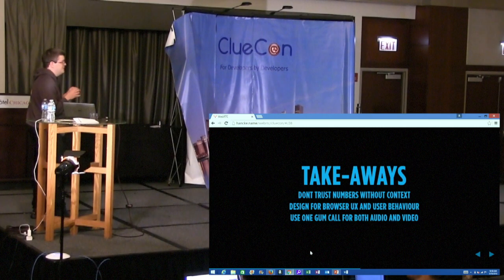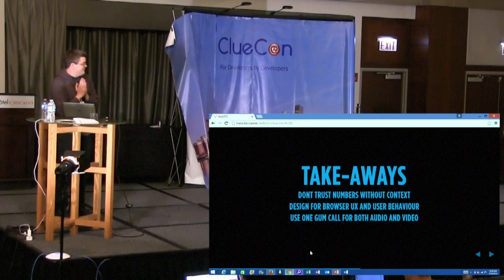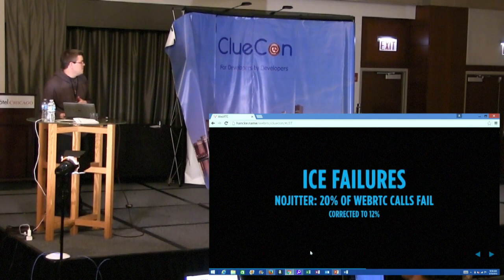So some takeaways from this. Do not trust any numbers without context. Don't quote me, please. You should design for the browser user experience and also the browser user behavior, because that is different between Chrome and Firefox. And you should use one getUserMedia call for both audio and video, even though some people say otherwise.